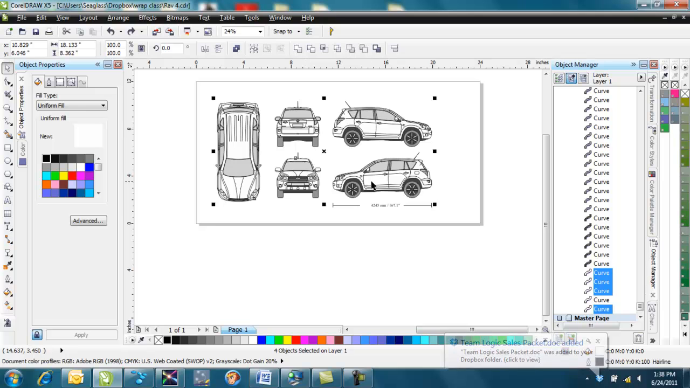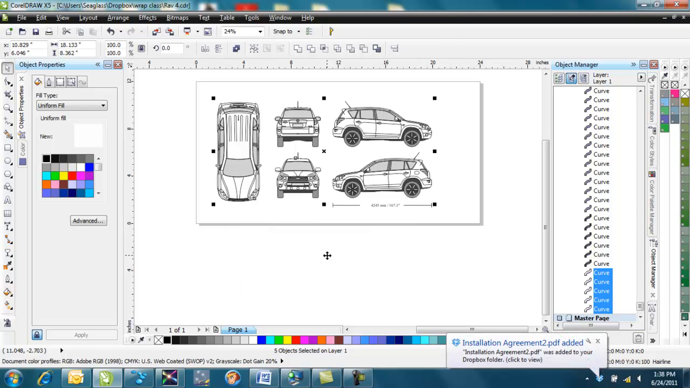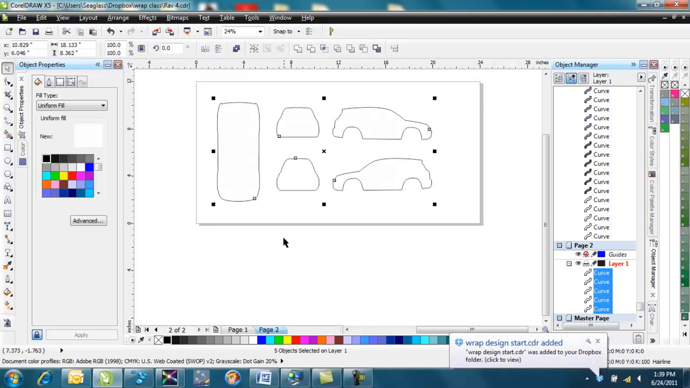And once I've selected all of them, I'll move it to the side to verify. Yes, I've got my outlines. I'll hit Control-Z to put them back where they're at. I'll hit Control-C to copy those outlines. And now I'm going to create a new page. On that new page, I'll hit Control-V to paste them in there.